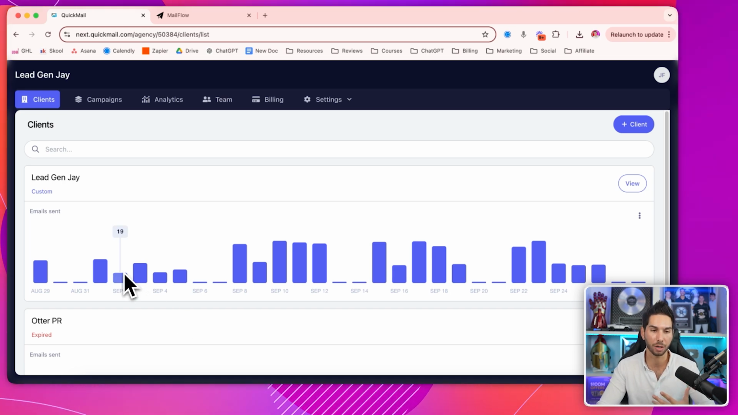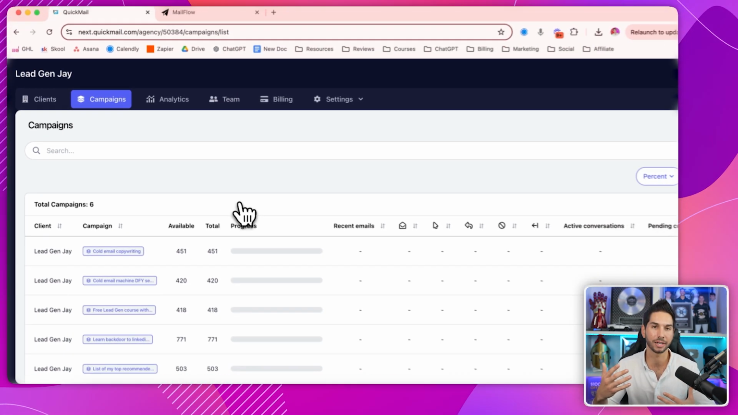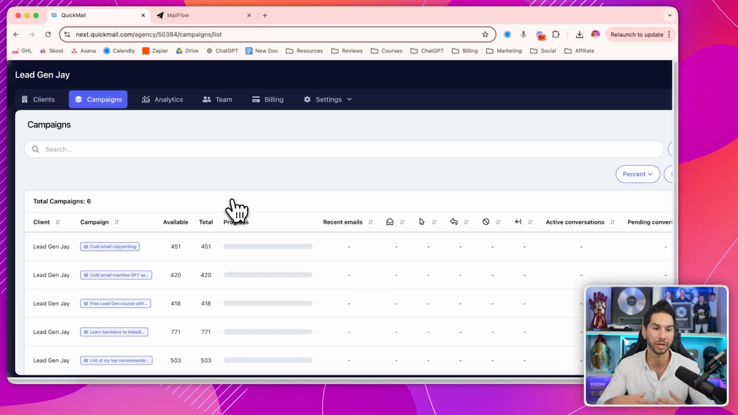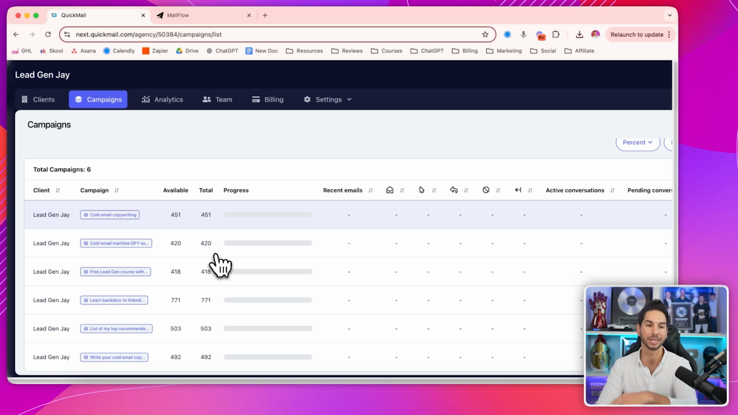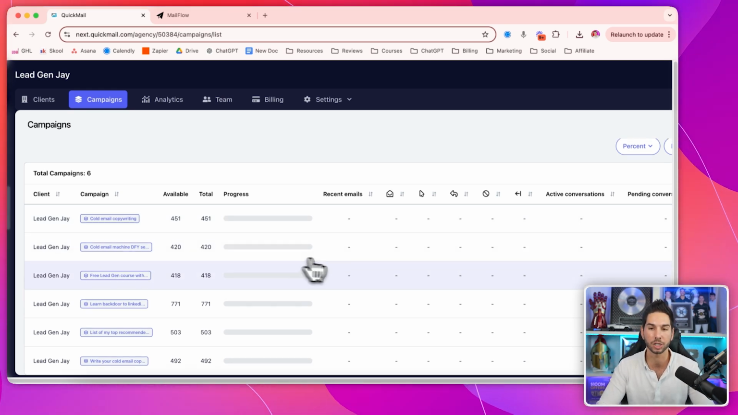Now, what's really powerful here is campaigns. So if you've ever managed lots of clients and you want to get analytics into their campaigns, usually you have to click through a whole bunch of different dashboards. This just gives you a list of them, all of your clients, all of their campaigns, all in one dashboard.